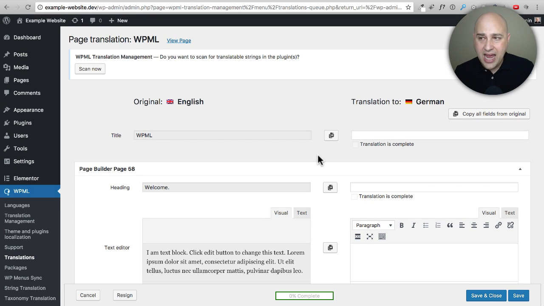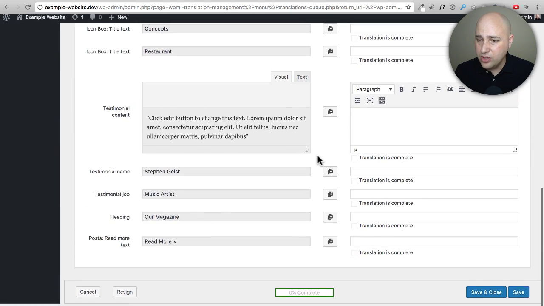And might I add, it's also easier if you've hired a translator, say on Upwork or something like that, and you give them access to log in and put that translation in. It's easy for them to come here and just put in the translated word versus having to go into your page builder. They're not going to know what a page builder is or how to use it, most likely, because they're translators. They're not WordPress developers. They can just come here and put in whatever the translated words are.